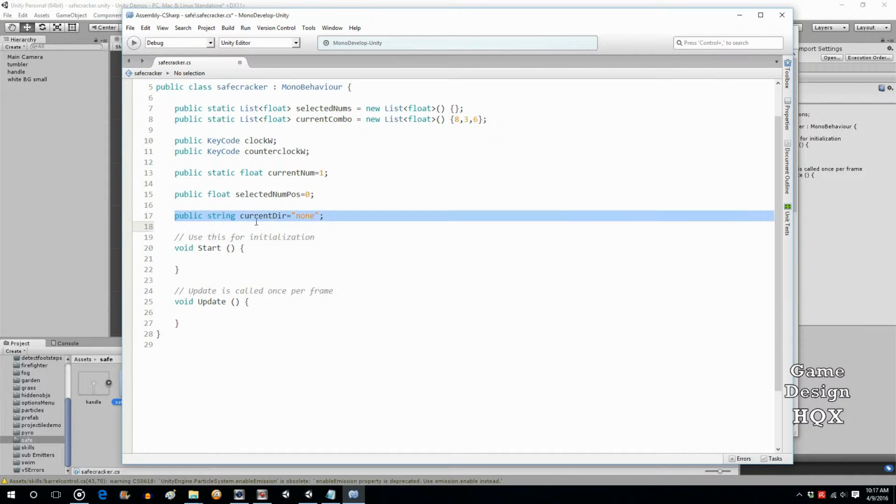Public string currentDirection, none. So at the start you have moved in no directions. Now the reason why this is necessary is because typically the way a combination lock works is you turn it in a certain direction, you settle on a number, and then you turn it in the opposite direction. So that number that you stopped at is the number that gets selected.